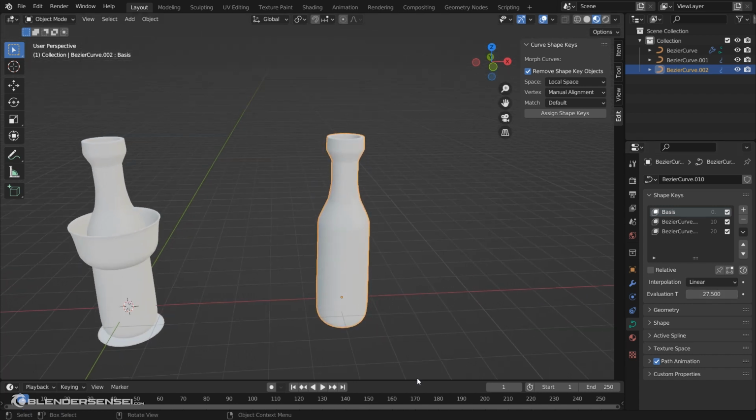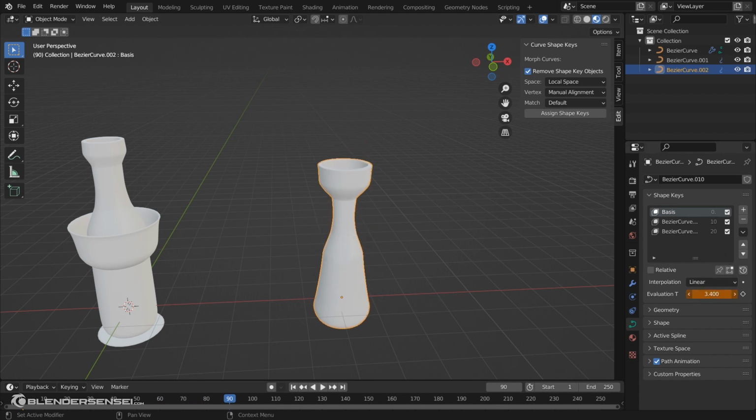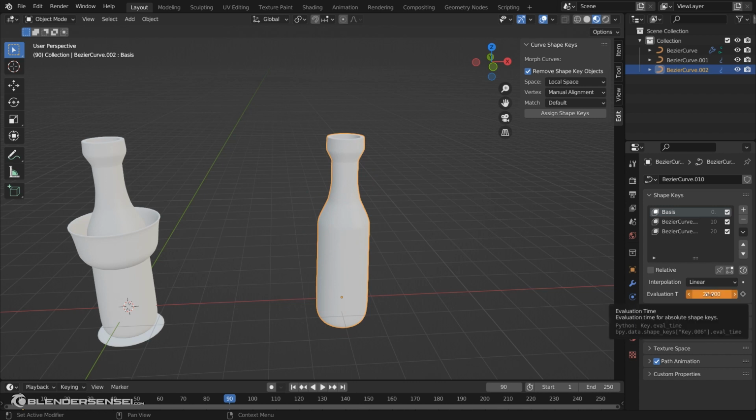Of course, these values can be animated, so we could set this to 0, press I to insert a keyframe, bring our timeline down 90 frames, and then drag this up until it's no longer changing anymore, which is at 20. Press I to insert another keyframe, and now we have animated this.